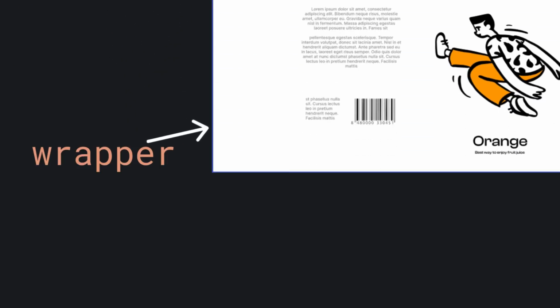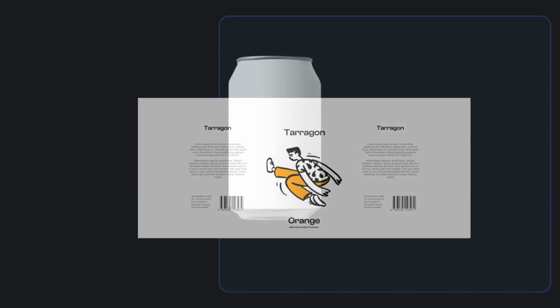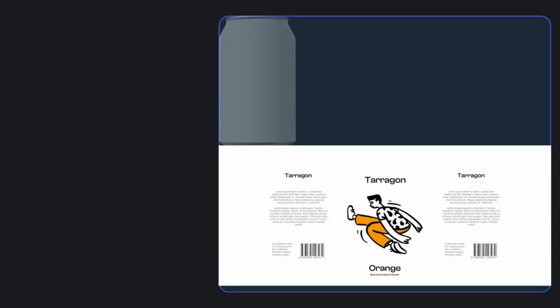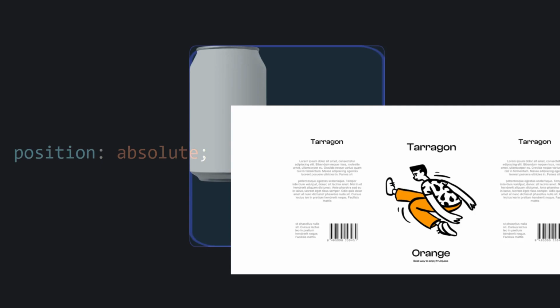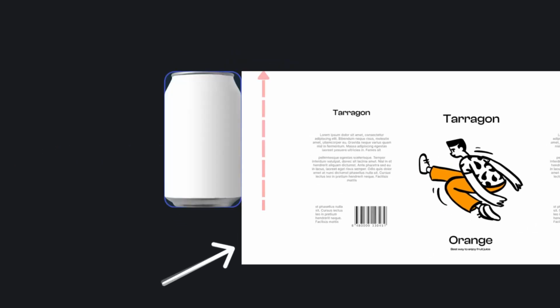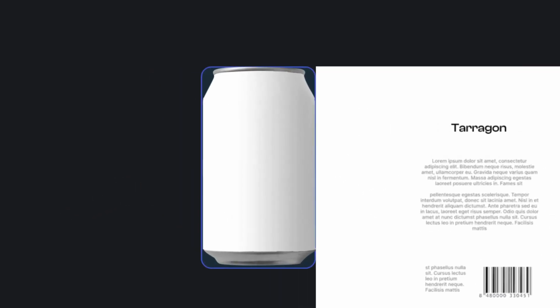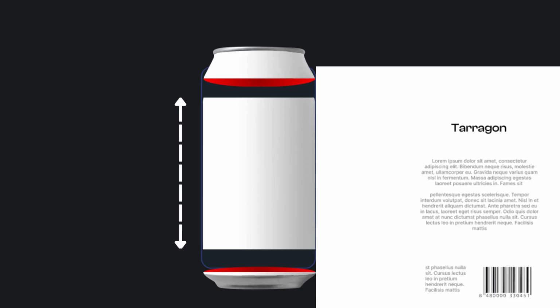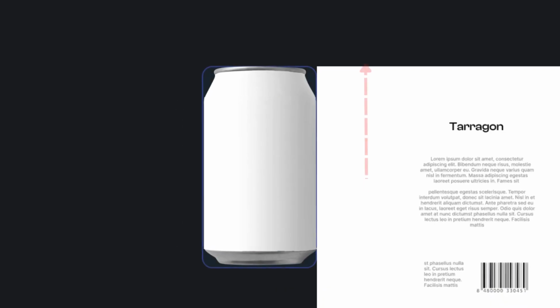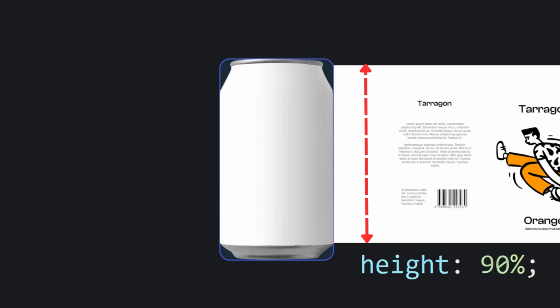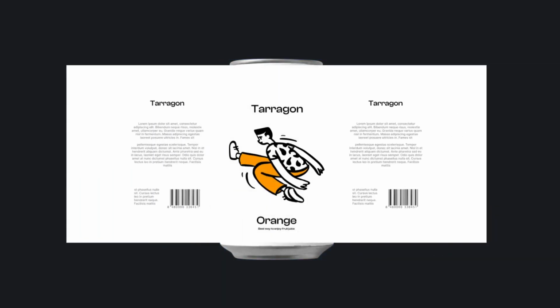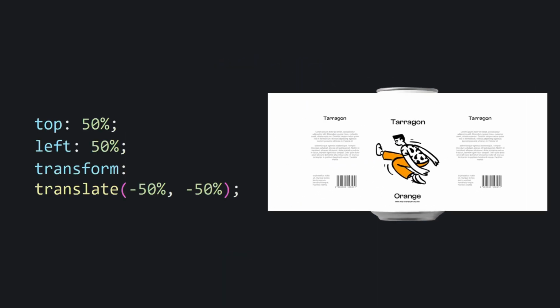Now let's add the wrapper image to the can container and also provide a class name of wrapper to it. The wrapper has to be overlaid on the can. To do that, set the wrapper's position to absolute. But if you observe, the height of the wrapper is more than the height of the can. The wrapper has to be from here to here on the can, which is almost 90% of the can container's height. So set the height of the wrapper to 90%. Next, align the wrapper to the center by translating it as shown.